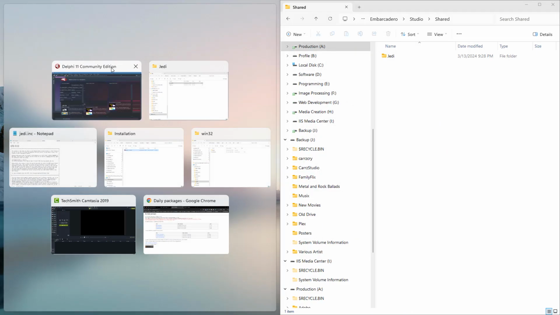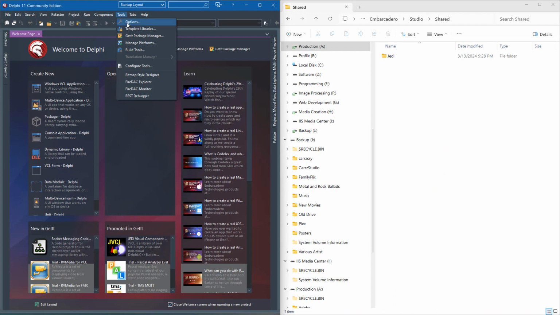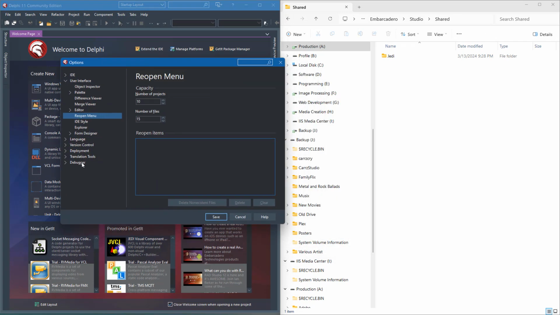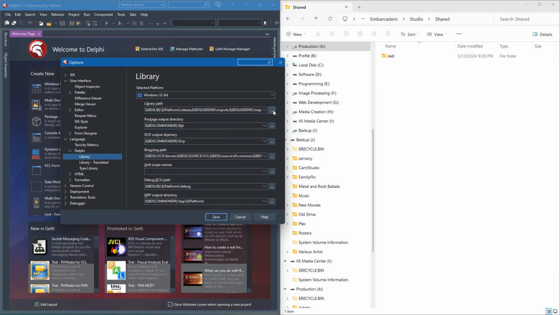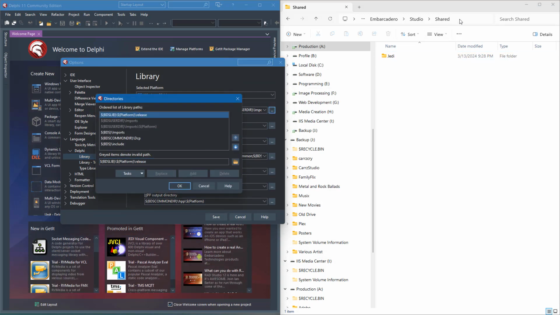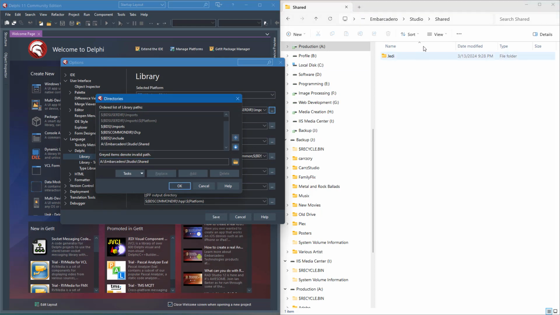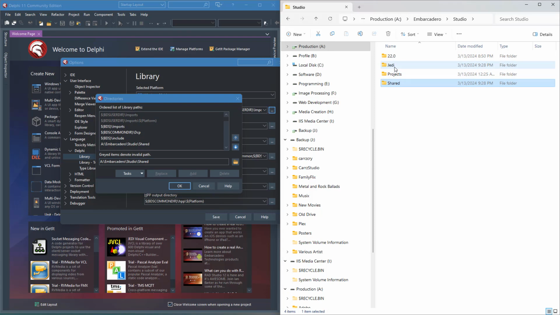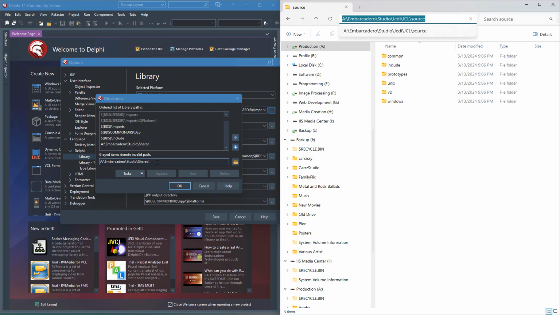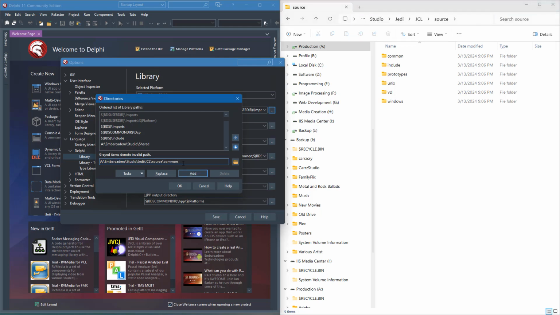and then we're going to come over, and then we're going to do Tools, Options. And we got to add some information into our library path. Go ahead and choose the ellipsis button, and then we want to grab a hold of shared, and we want to paste that here. Then we want to come back, and then we want to go inside of Jedi, JCL, sources, and then we want to do the following. We want to do common, and then include, then VCL, and then Windows.